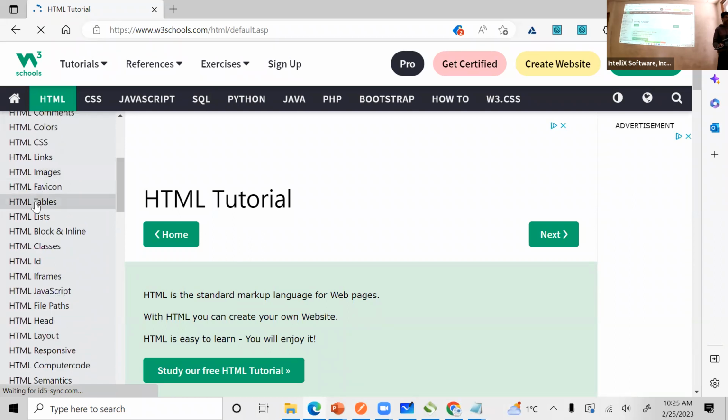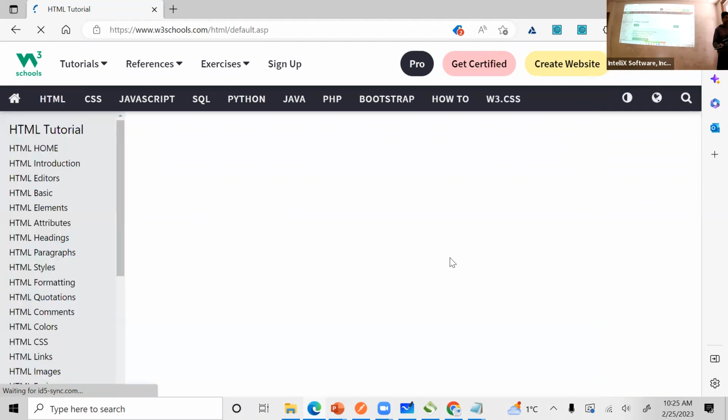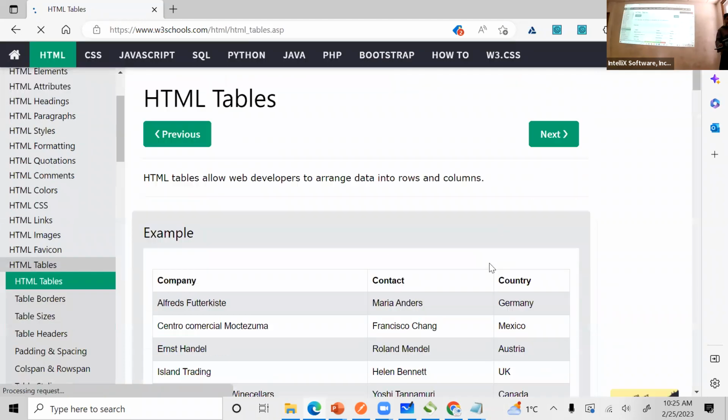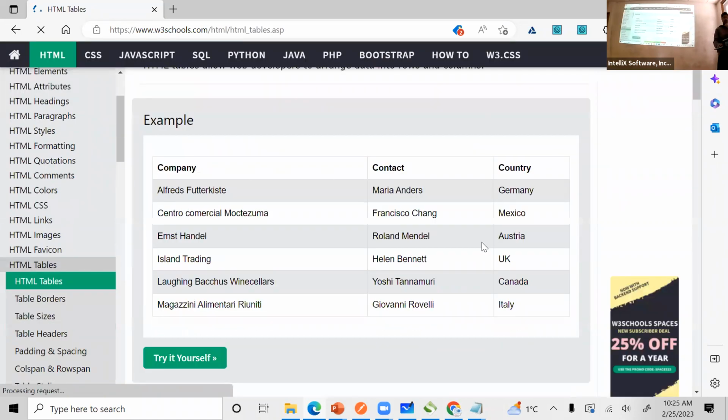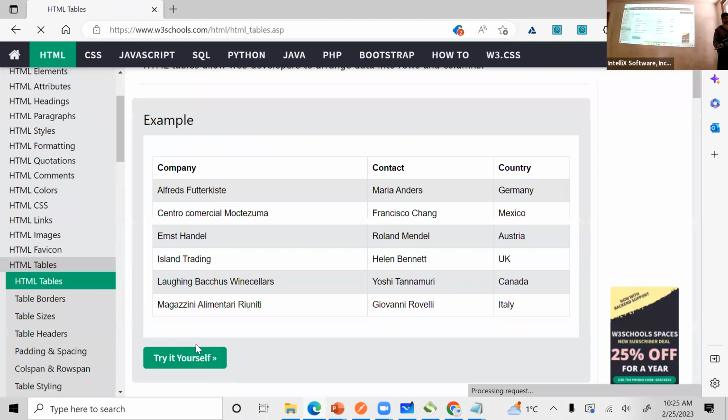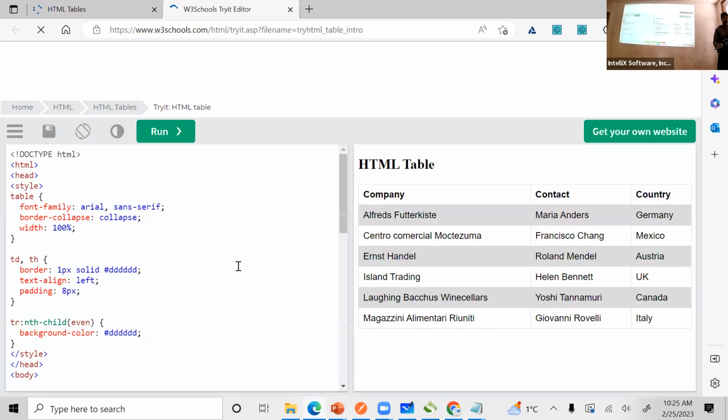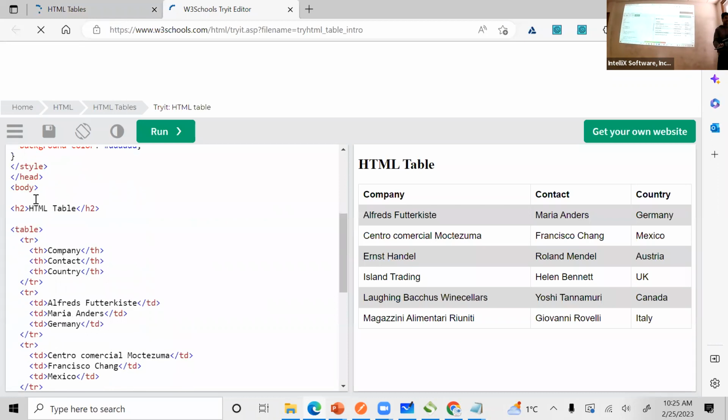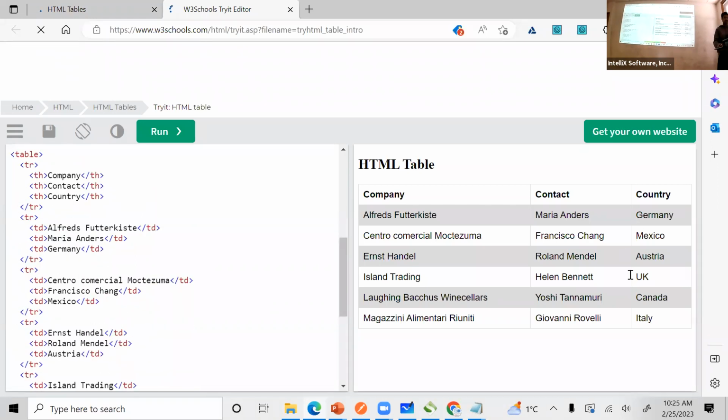So here's HTML tables. You can click on it and say, hey, I want to create an HTML table. It will display everything and show how you can do that. You can say, I want to try it myself. It'll open up the code that you can mess with here. You can change it and you will see everything here.